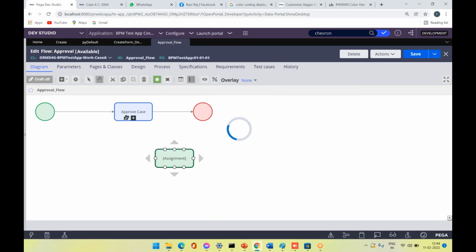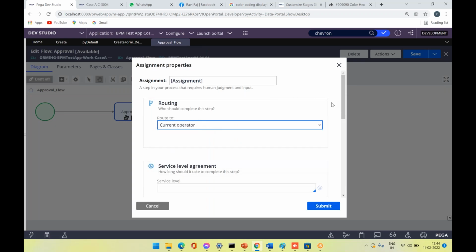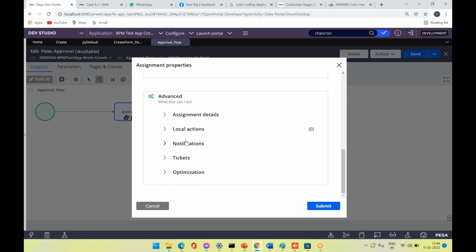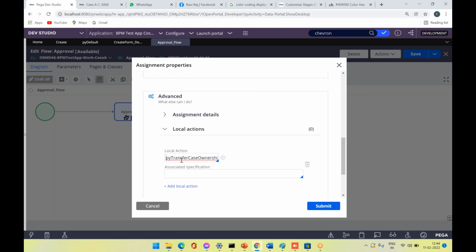Okay, so here I will say "to current operator", and here you see there is an option to call the local action. So here I will add another action, something like py transfer case ownership. This is going to transfer the case ownership, but the assignment remains here. Let's try this.